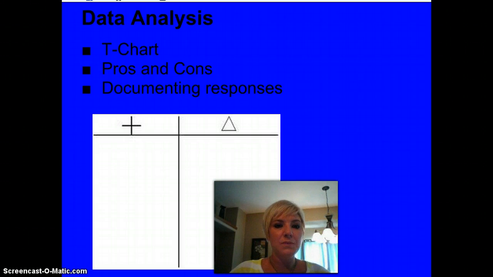My data analysis would be a T-chart of each question that was asked. The answers would be posted in relation to pros and cons. I would be documenting the responses, and I would also be listening to the video recording of the interviews and documenting those pros and cons on the T-chart for each question.